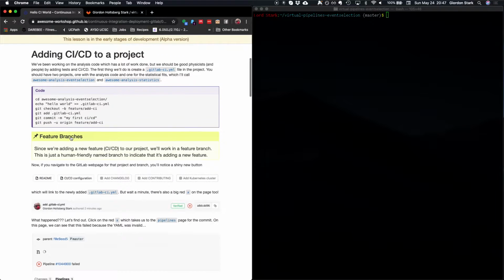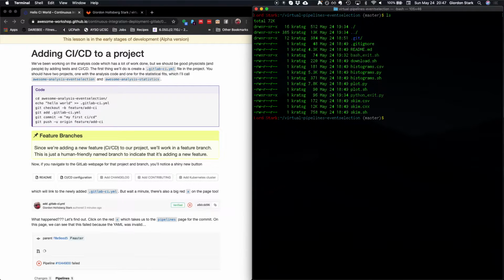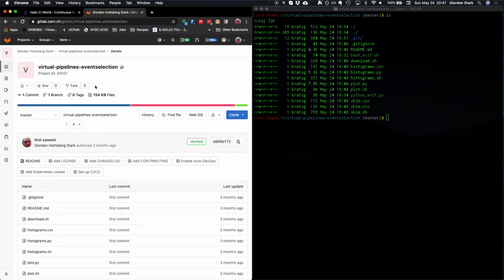Now, we're going to go ahead and add CI/CD to a project. And I've got my terminal on the right side here, which is already in the virtual pipelines event selection repository with all of this code in here by default. So the first thing we're going to do is go to our repository that we made in GitLab. I already have this open in another tab. So the first thing we want to do is actually create the GitLab CI YAML.